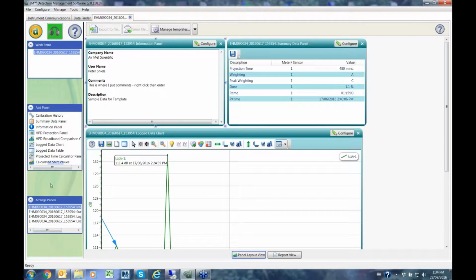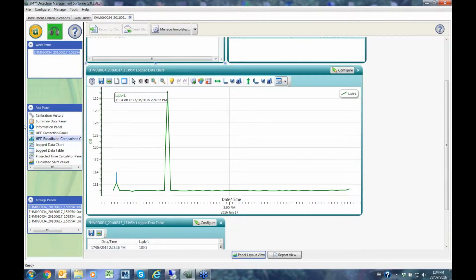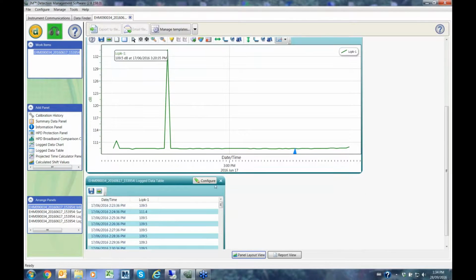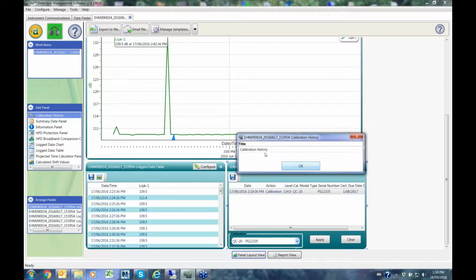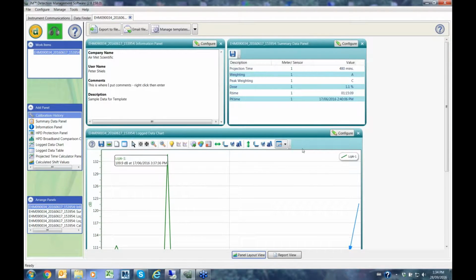If you look over this side, there's a section where you can add a panel. So I've got information panel, summary data panel, log data chart, and log data table. I like to actually include the calibration history in my report, so I'll add that, and you'll see you can rename it here if you want to, but I'll just leave it as calibration history, and it's added that to the panel view.